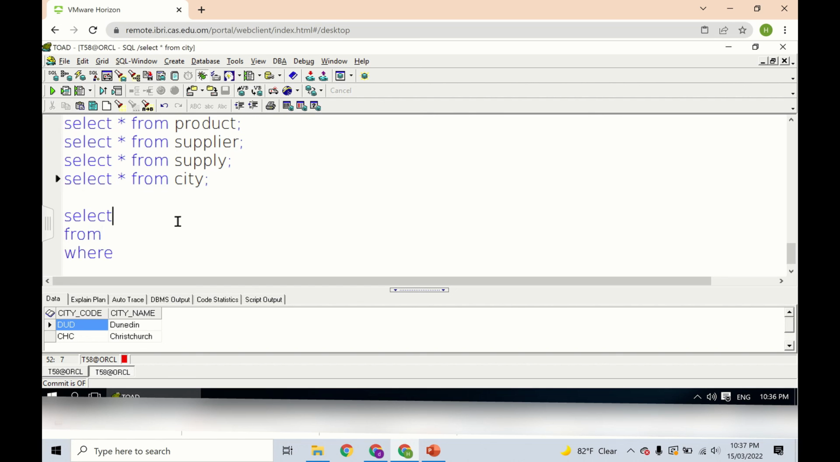Now what do you want to display? You want to display the product name, and then the supplier name. From which tables? You need the product table to display the product name. You need the supplier table because you need to display the supplier name, and you want to check whether discount is yes. And you need the supply table because you should know which product is supplied by which supplier, and then you need the city table to check the full form of the city.